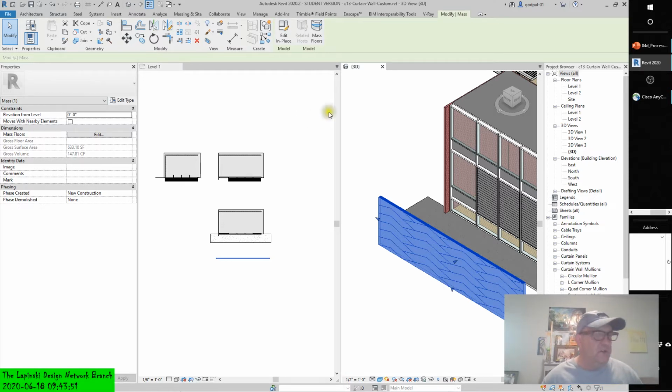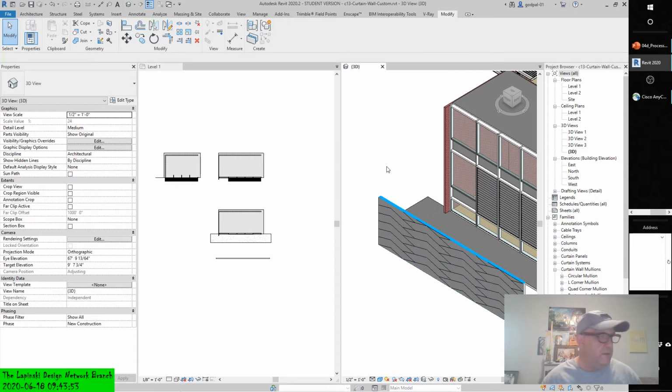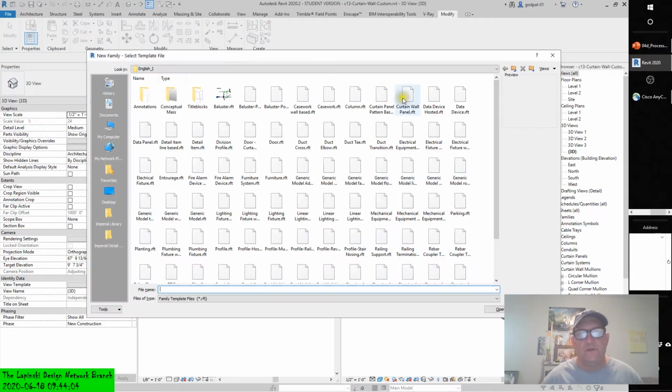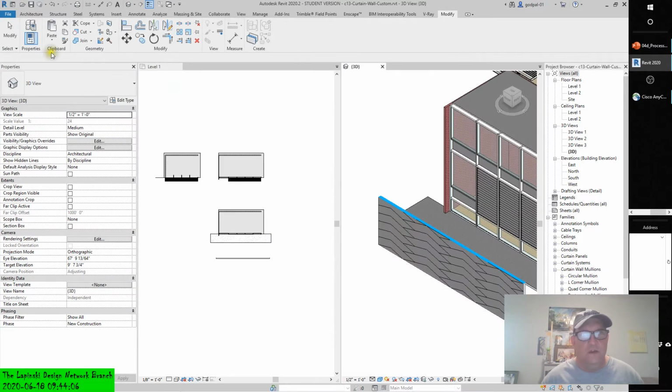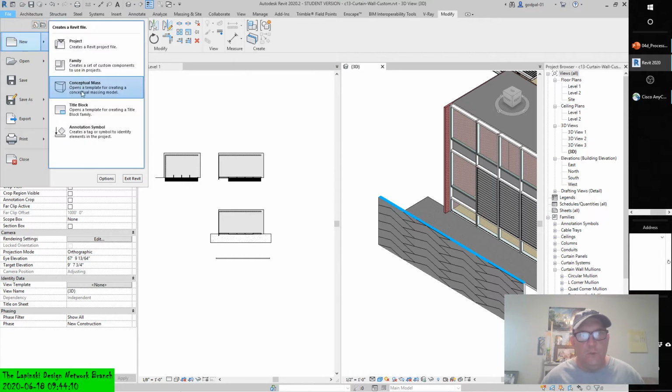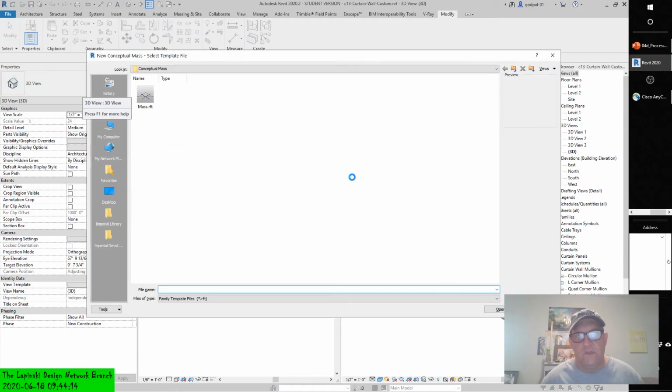Now let's do it using the CDE, the conceptual design environment. Build a new conceptual mass in the family editor. So file, new, family, conceptual mass. File, New, opens a template for creating a conceptual massing model. Now, mass.